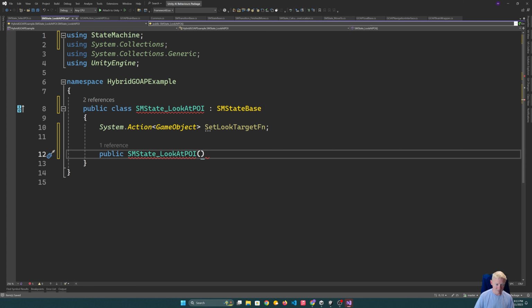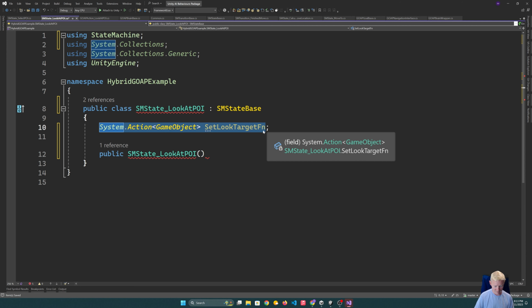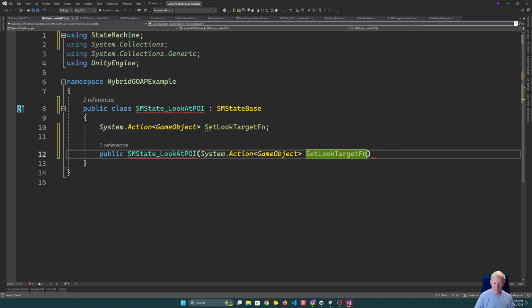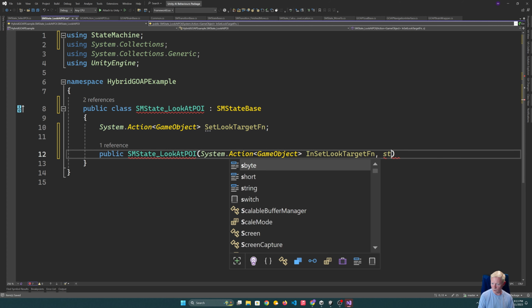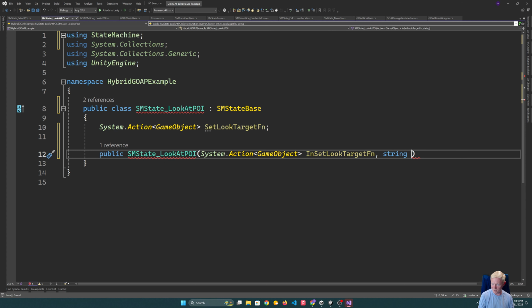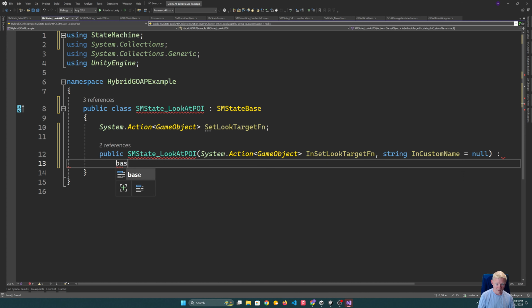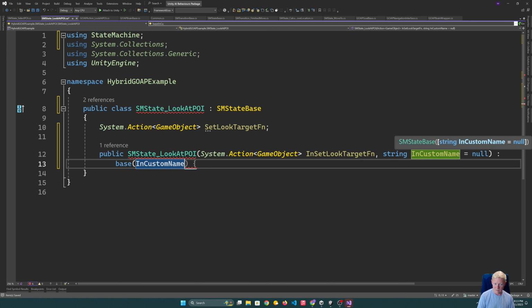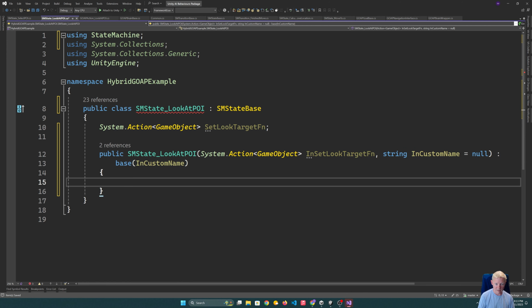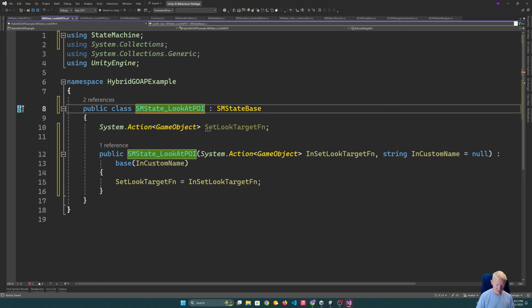We have to duplicate this. Sometimes IntelliSense does a pretty good job of kicking in and realizing, hey, I can just fill this in. Other times, not so good. Good. And set look target like that. So far, so good.